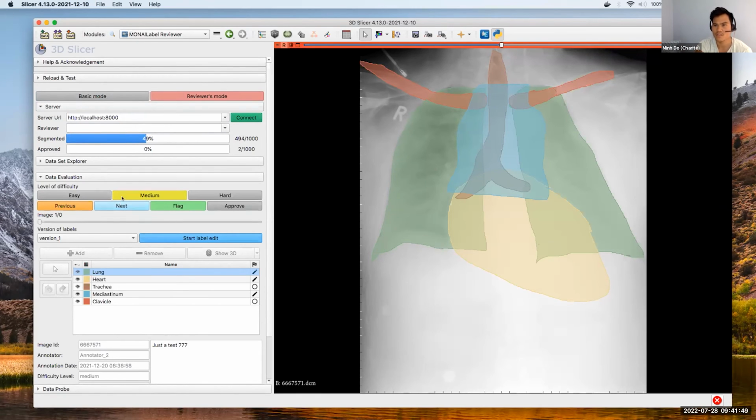What is additional, you can see here the easy, medium, hard button, which allows the reviewer and the annotator to classify the images according to the difficulty level of segmentation. So in our case, we ask for the most experienced radiologists to look through all the images which are very hard or just medium, and significantly improve our data set.